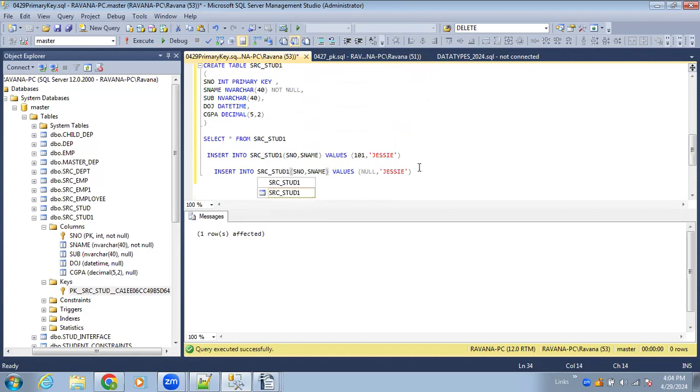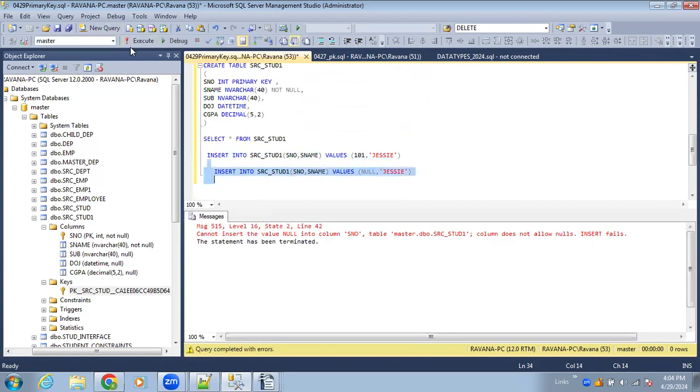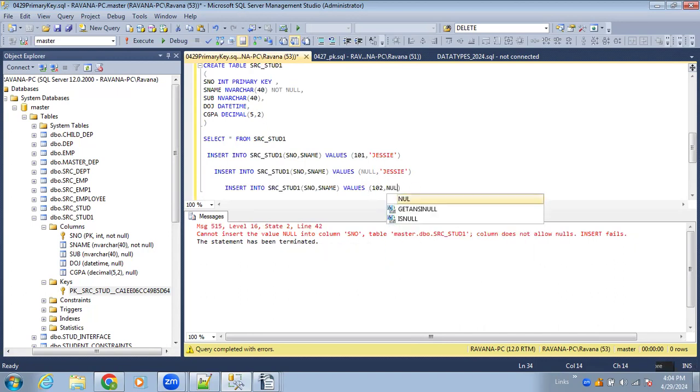Instead of stud, I'm just giving stud one, the newly created table. It is going to give an error: cannot insert null into the primary column because it's not null. If you insert the same duplicate value, it throws an error. So I'm just going to insert 102 and try to insert a null value under S name.